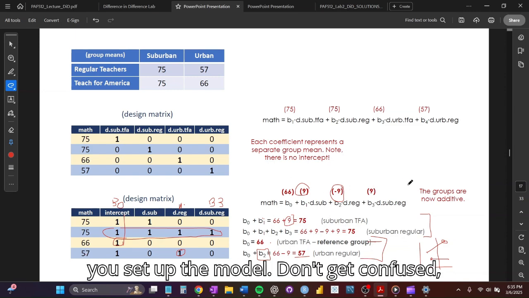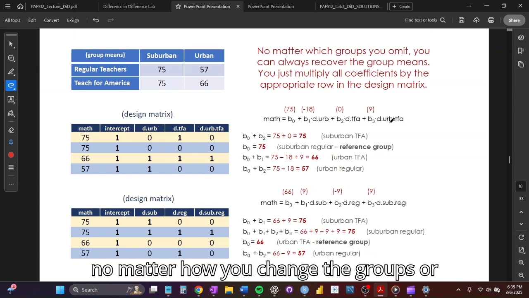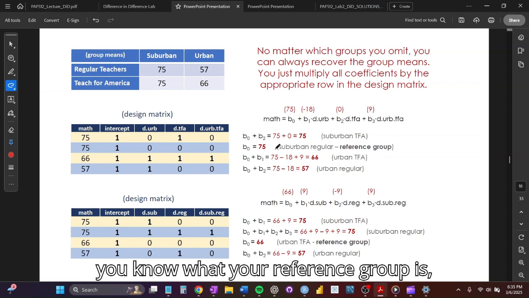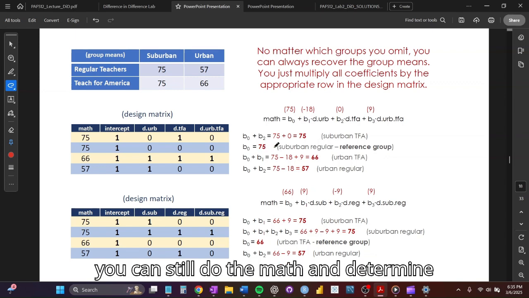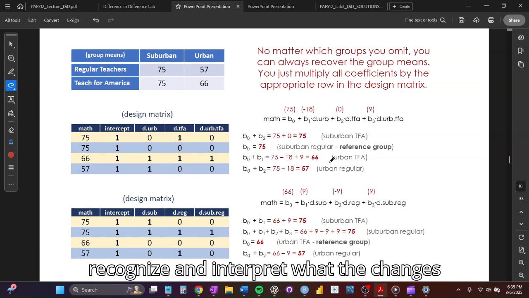Now moving on, the next few slides are going to jumble how you set up the model. Don't get confused. You can change it to be how you want. So no matter how you change the groups or which one you omit, as it's called here, turn into the intercept, as long as you know what your reference group is, you can still do the math and determine what the average scores are, or recognize and interpret what the changes would be.